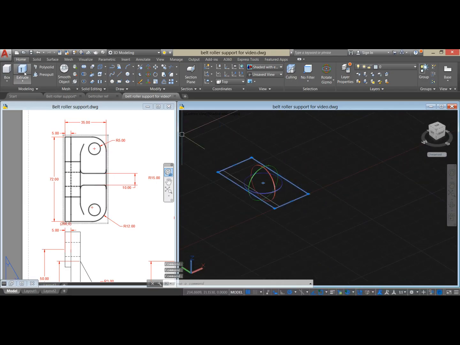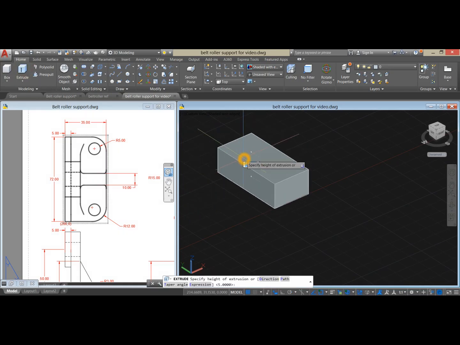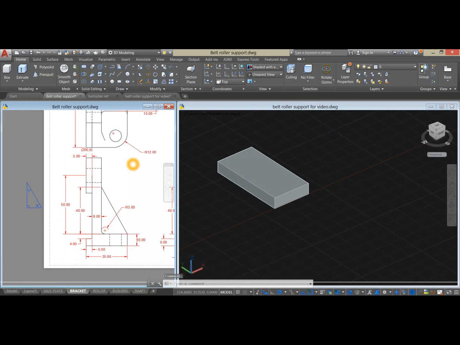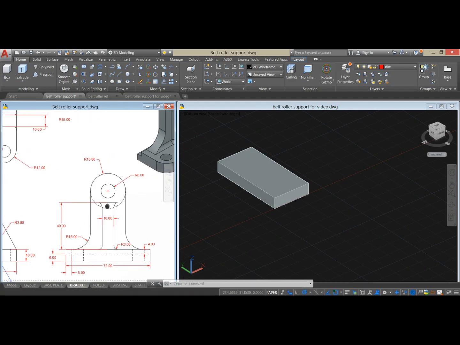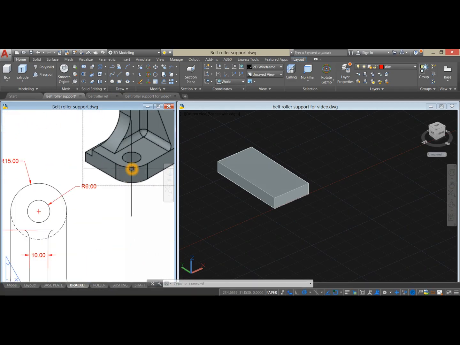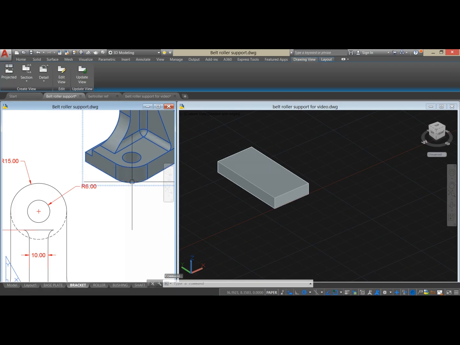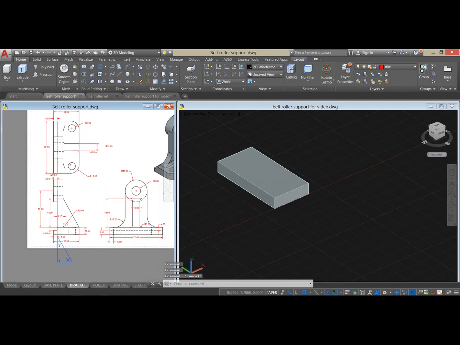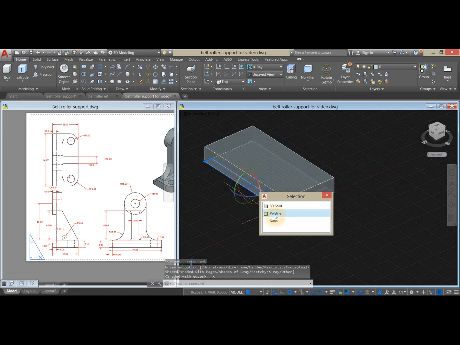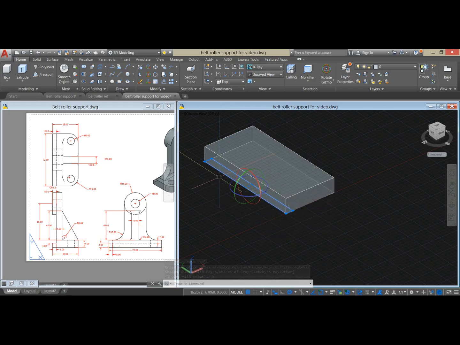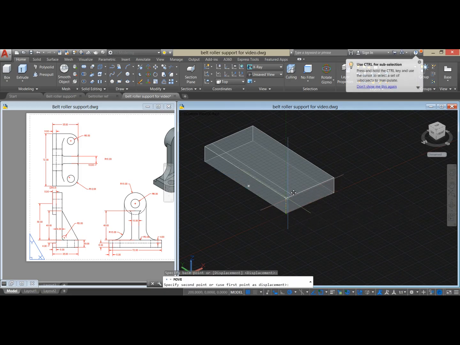I'm going to extrude this one for 10 units, which is the thickness here, which is from this corner to this corner. I'm just going to change this to X-ray and bring that object or move it up from this corner to this corner.